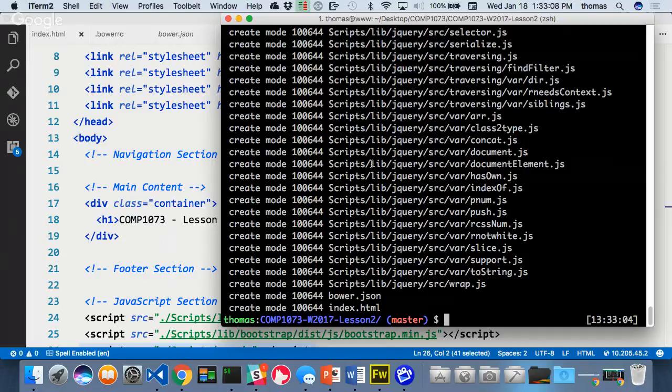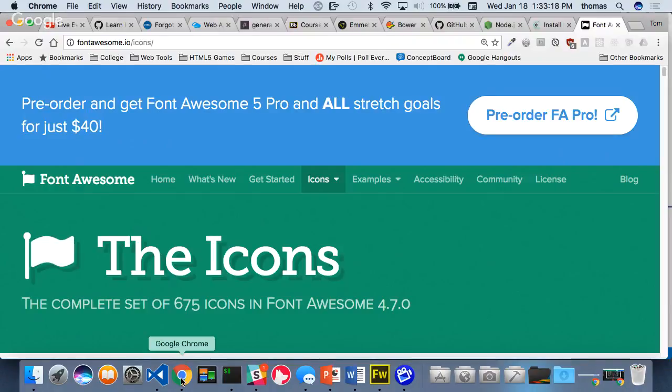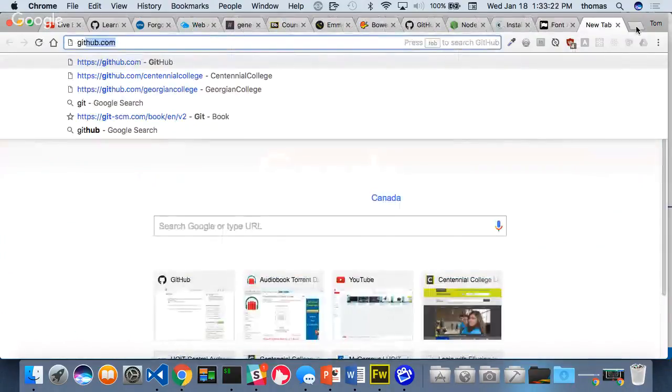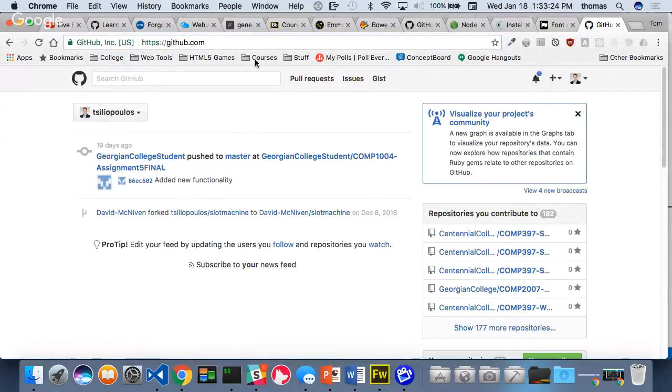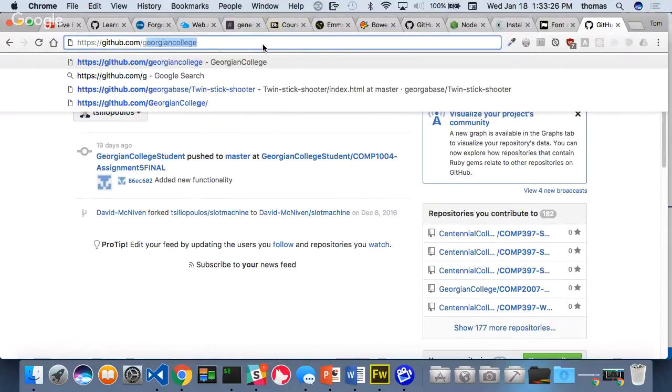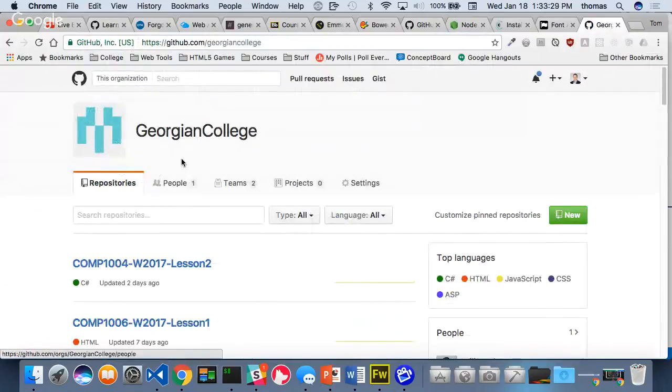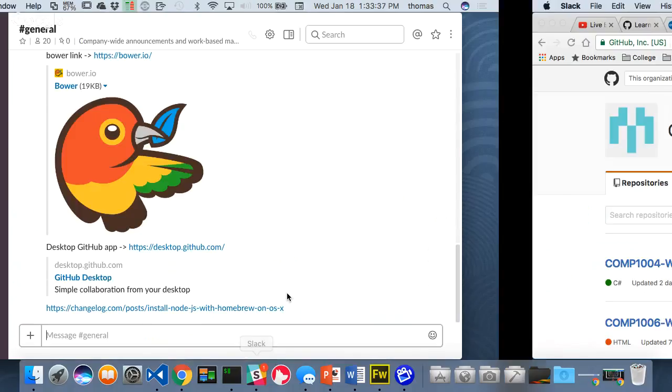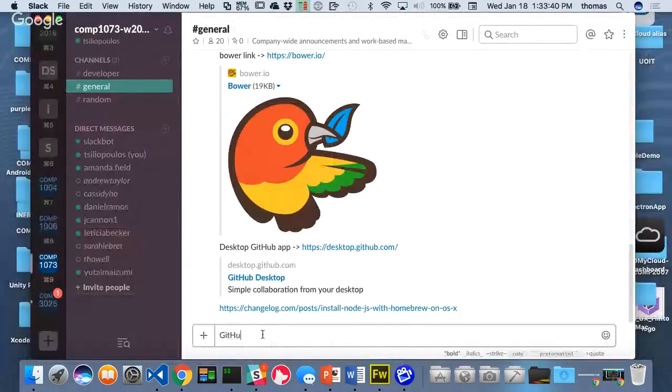I need to do two more things. I need to add a remote, and I need to push from my local repository to my remote. But I need to know where I'm pushing to, right? And the way I get that is GitHub. So I'm going to go to GitHub. And in GitHub, I have a little organization for you guys called Georgian College, right? It's a little organization. And then I can create a new repository here. By the way, if you don't have that link to my files, I'll put that on Slack as well. So GitHub link.